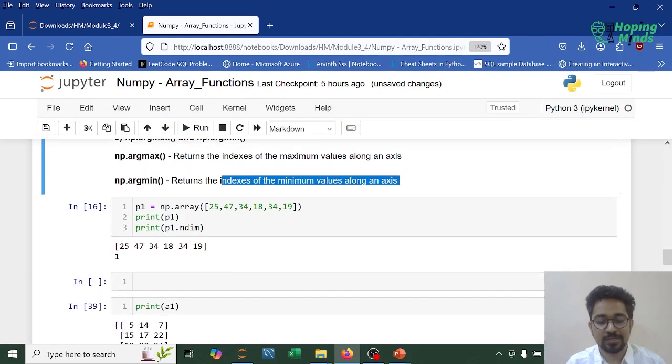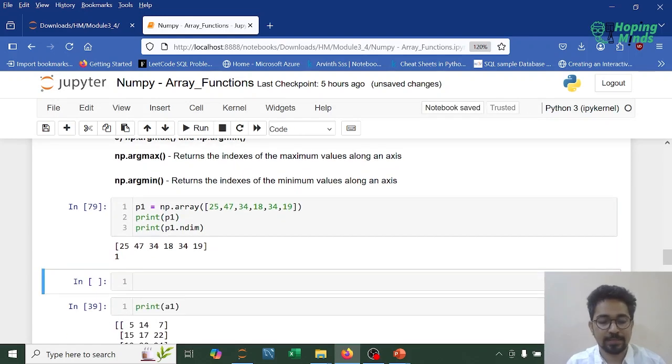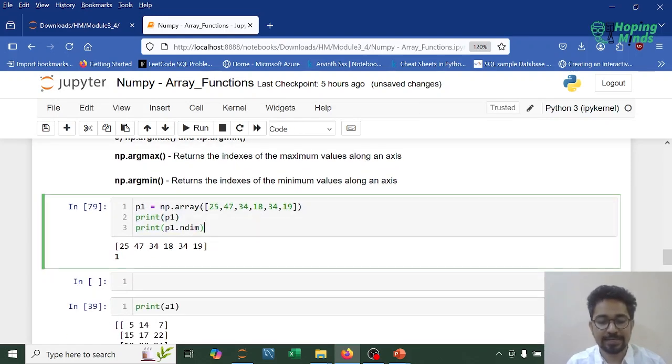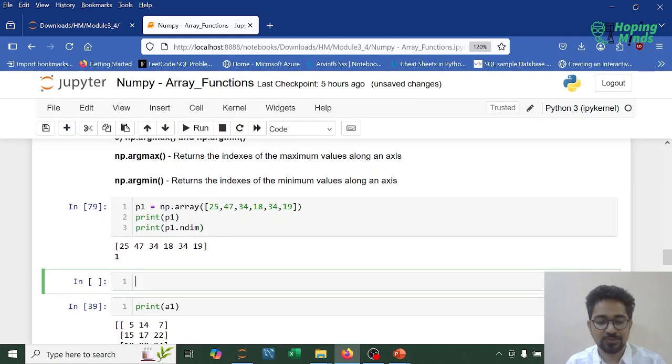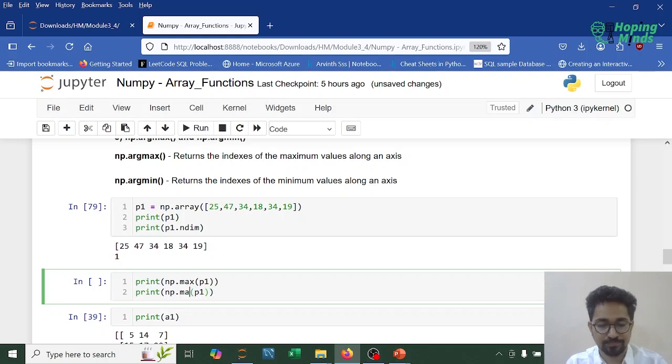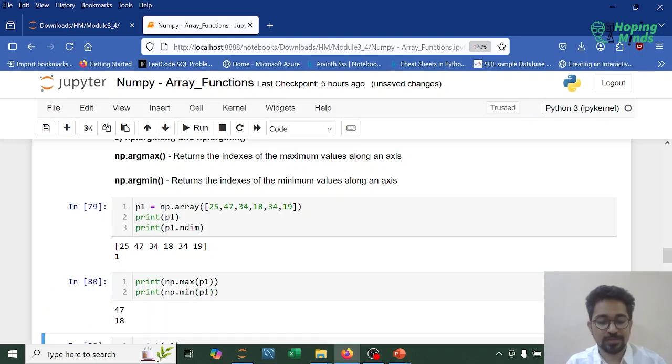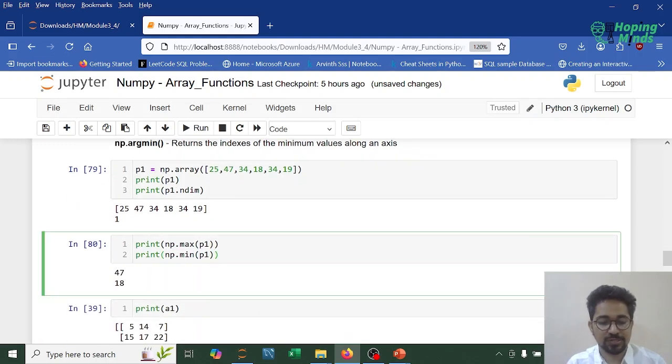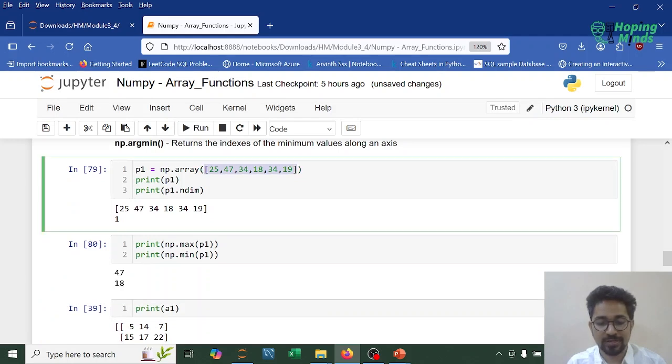Let's see this in action. We can perform this in 1D and 2D as well. This is my array, and as of now this is one dimension. First let me print np.max of p1 and np.min of p1. What are the maximum and minimum? Over here we have 47, and next we have 18. So 47 is the maximum value, and next we have 18.